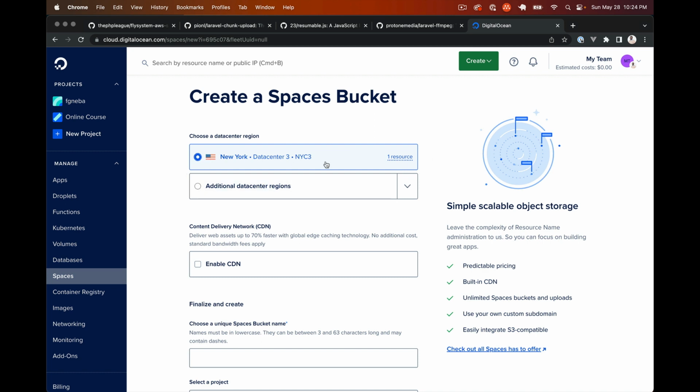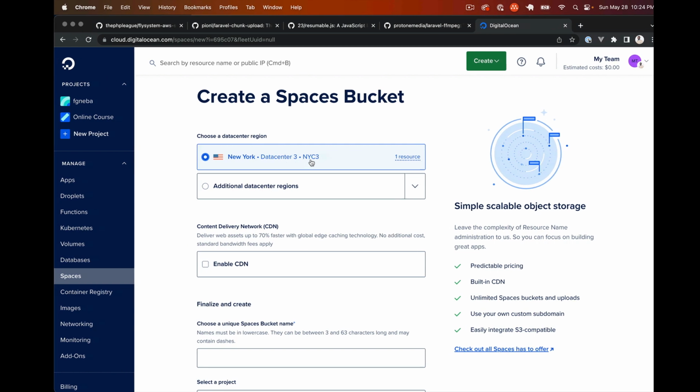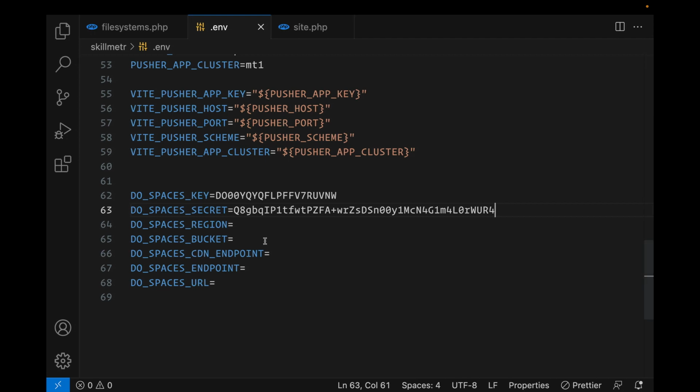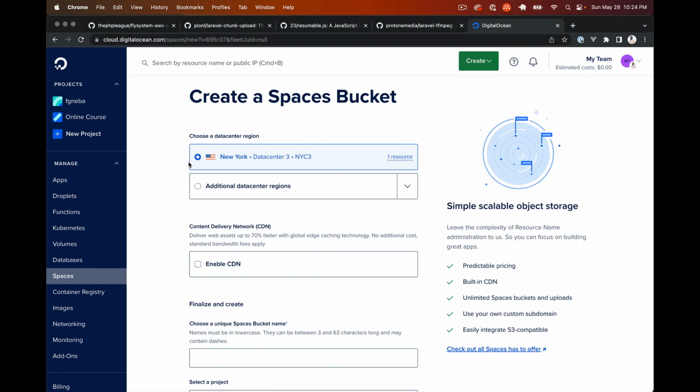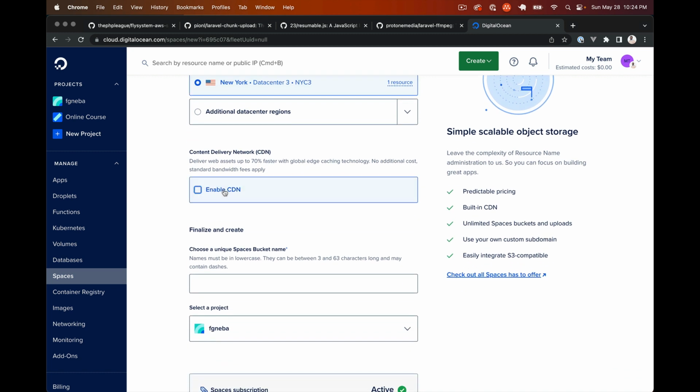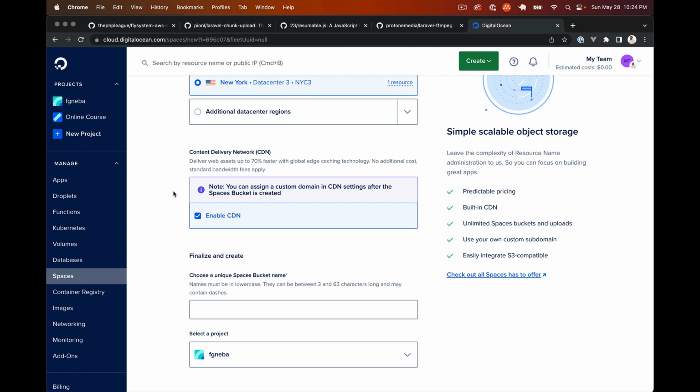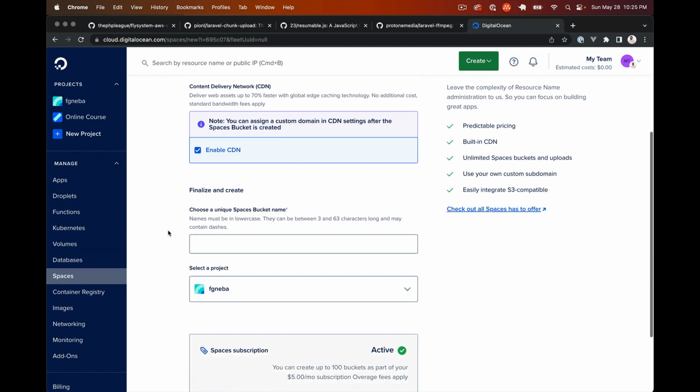So we'll pick a region where we want to create our bucket, and that is going to be New York City 3, which is the region that we are going to specify in our .env file at the end of the day here. So let's go ahead and create a bucket. Here I'm just going to click on the region. Enable CDN is what I initially mentioned, that if you have a domain, you can create a content delivery network of your own. It says you can assign a custom domain in CDN settings after the Spaces bucket is created. So I'm going to enable that because I have some domains already added to my DigitalOcean account, and I can use that to create my CDN.